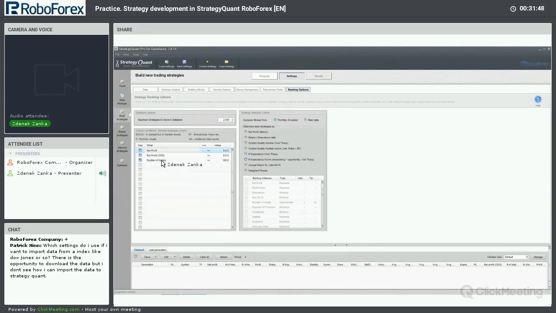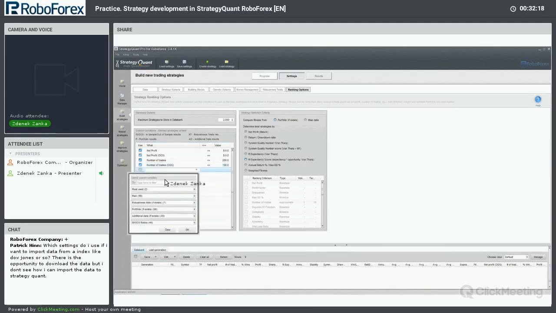But also it's very important number of trades, where I recommend to use at least 200 for in sample, and number of trades for out of sample, it should be half of this value, so let's say 100. So each strategy will have at least 300 trades. 200 plus 100.